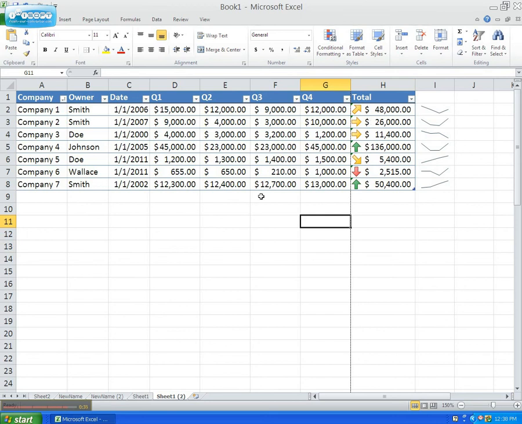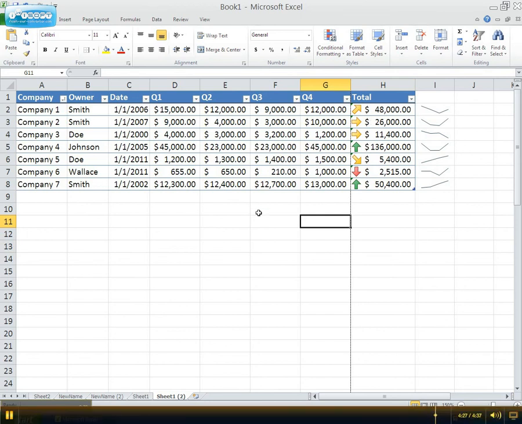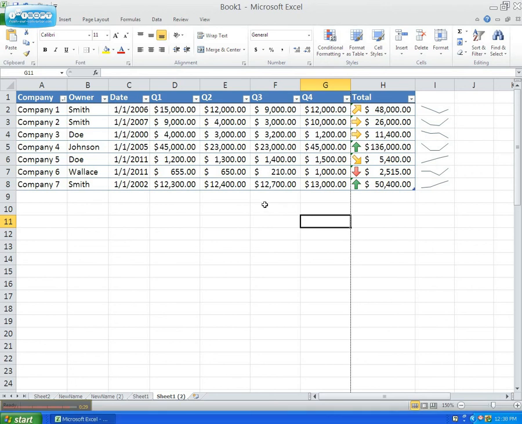And that's really some of the stuff with conditional formatting. Play around with those other options to see what you can do using conditional formatting.